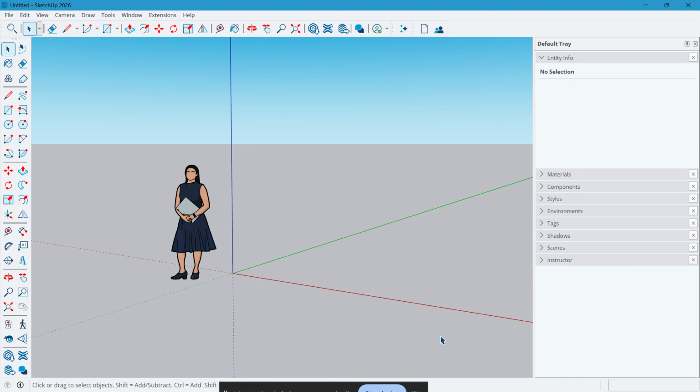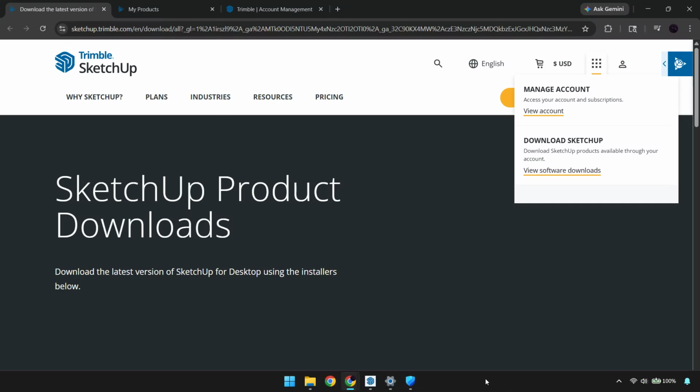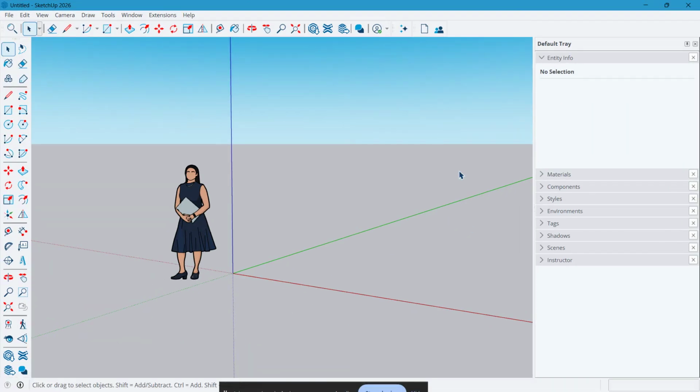Now, if you're dealing with a sign-in loop or authorization failure, the fix is a little different. Start by signing out of SketchUp completely, then close the application fully, not just minimize it. After that, reopen SketchUp and sign back in again with your Trimble account. Sometimes the sign-in session just needs to be refreshed.